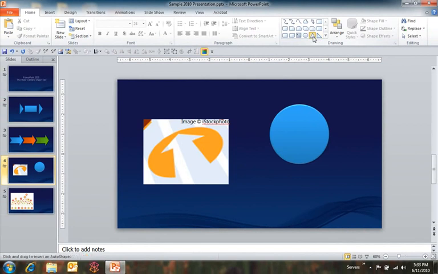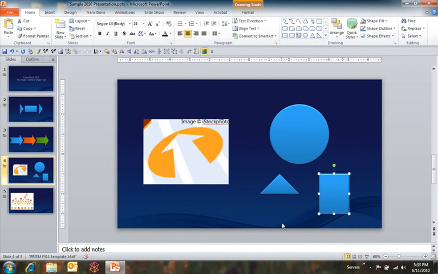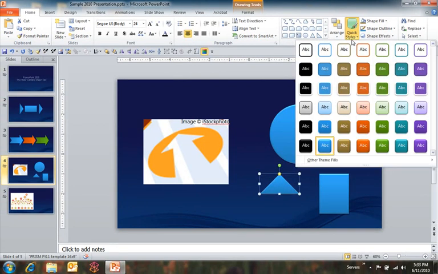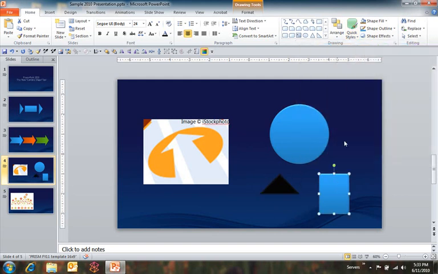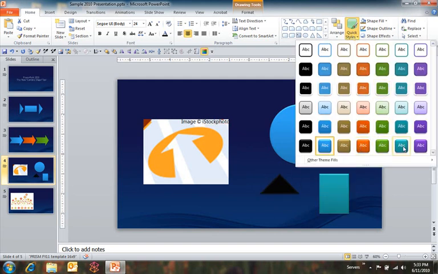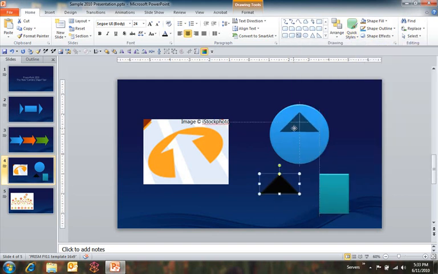I'm going to do that with a triangle. I'll just drag that out here. And I'm going to do it with a rectangle. Right here. I'm just going to quickly recolor these so we can see what we're doing. I'm going to show you how I'm going to lay this out on top of the circle.